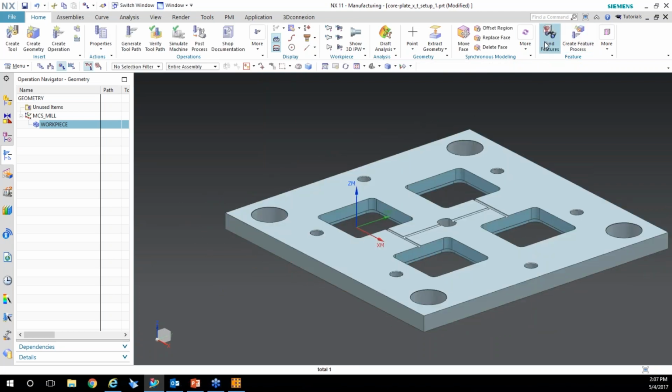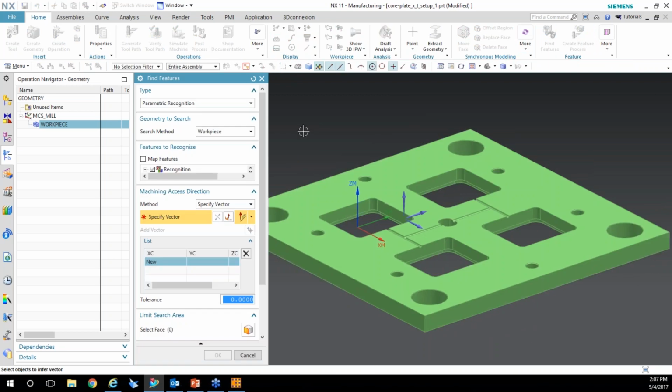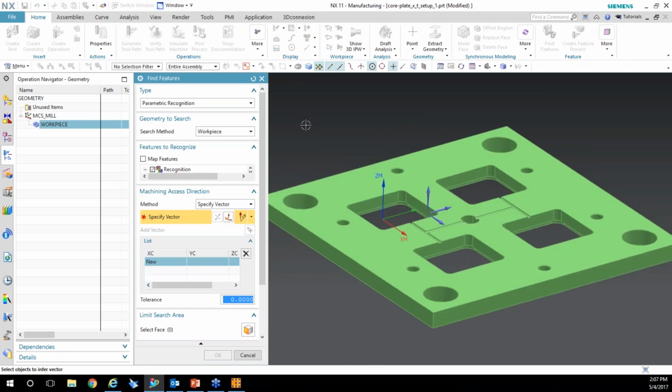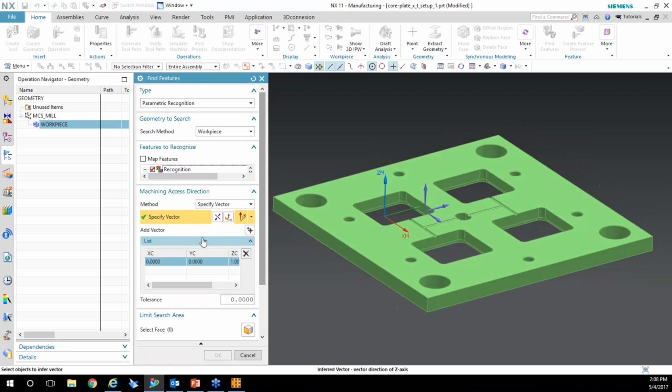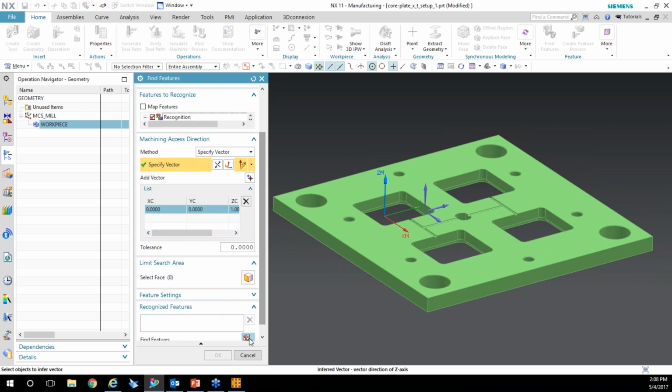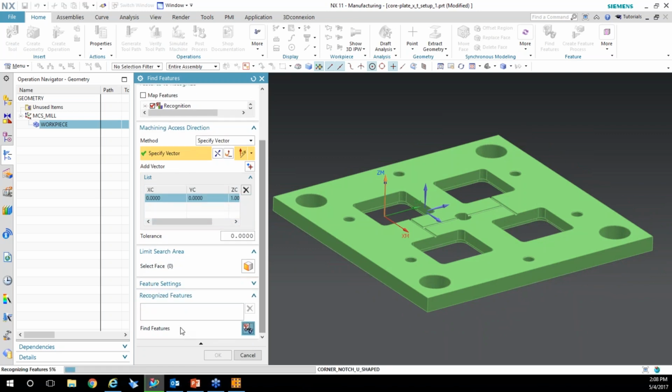Now we go up here in our ribbon, and we hit this Find Feature button. What this does is it runs through the feature editor, and it looks for any features that come with NX, whether it be holes, two-step holes, counterbores, things of that nature, which is called parametric recognition. We're going to tell it to search the entire workpiece, and we're going to tell it to use the recognized features. We'll specify a vector. We want it to machine top-down, and then we're going to hit Find Features.